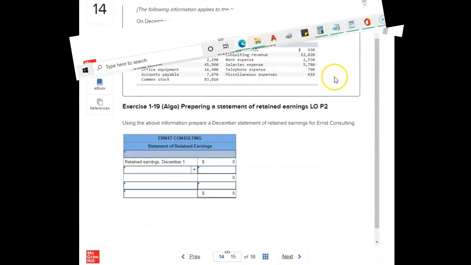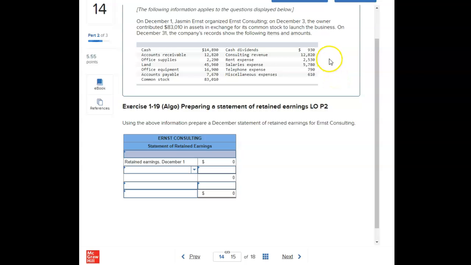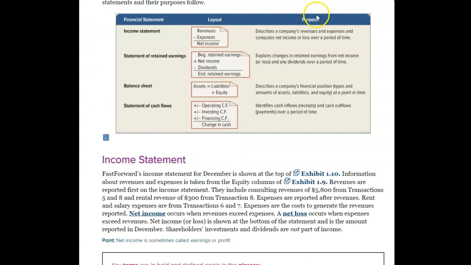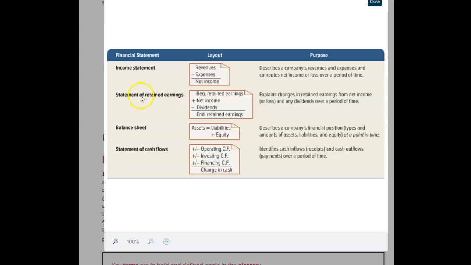Okay, now we're going to look at number 14. And we're using the same information at the top that we were using before. But we have different requirements down below. So now we're going to be preparing a December statement of retained earnings for the same company. So let's go back to the textbook, and we're going to look and see on page 15 what the statement of retained earnings has on it.